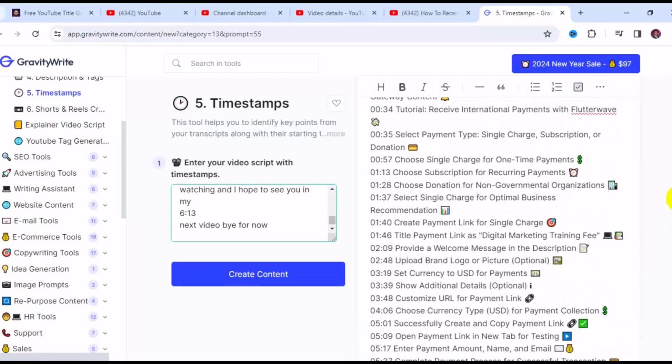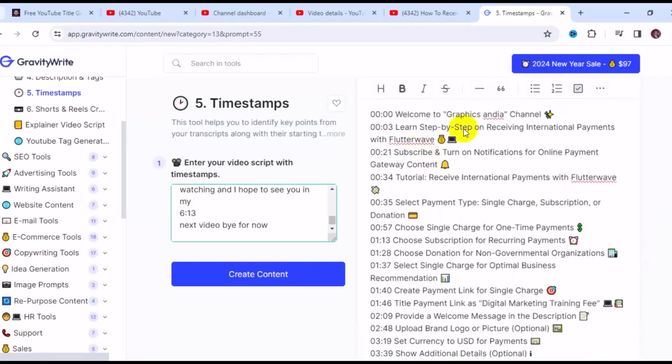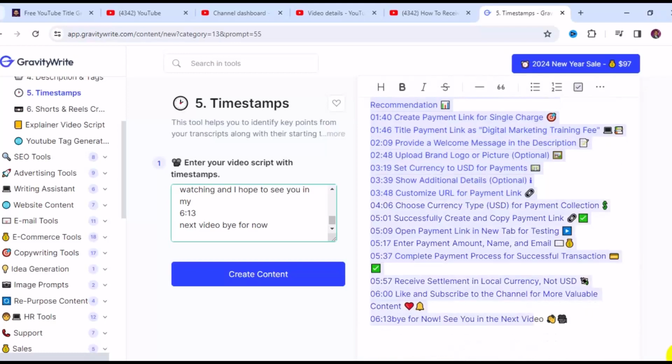So you can see everything has been successfully created. What we want to do next is to copy everything right here. For us to do that, we just have to come to the top right here. We highlight everything. Then we press Ctrl C to copy.